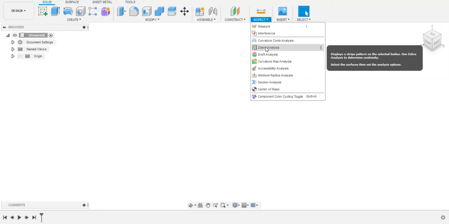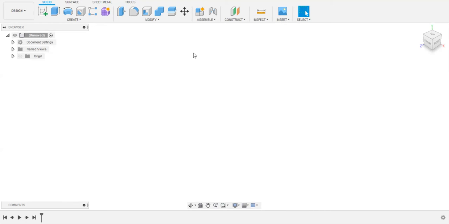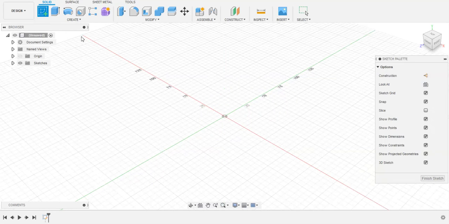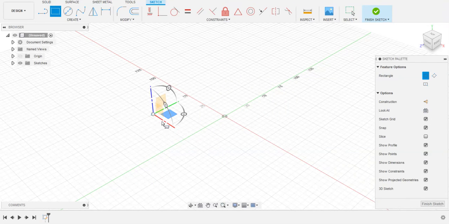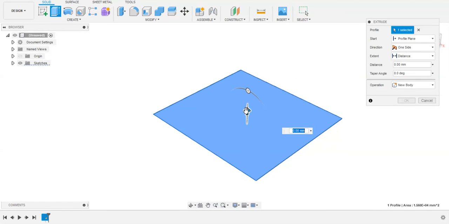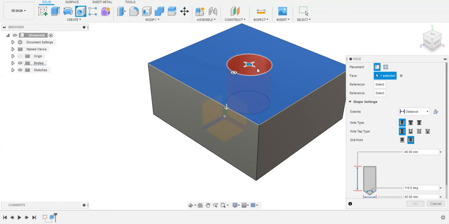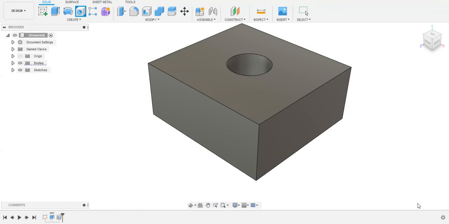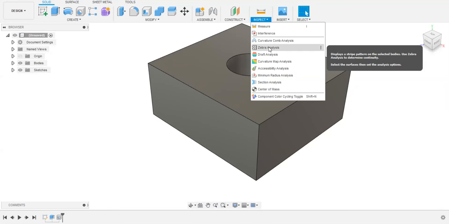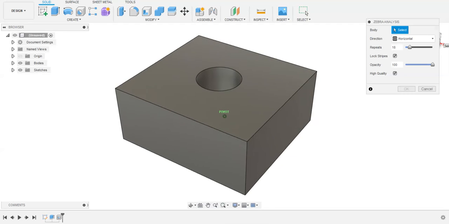So what is Zebra Analysis? Zebra analysis is used to check the continuity of your part, of your plane, or of your face of the cube. For example, if I create a cube right here using the Extrude feature, I'm going to extrude it up, and using Hole I'm going to create a hole over this. And by using this feature, I clearly get to know whether my surface is continuous or not.